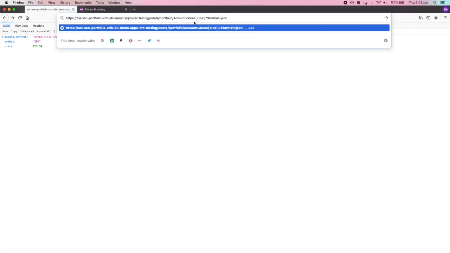Let's try another virtual table. This time I'm going to access the account values virtual table. Remember, when I log in as developer, I cannot access this particular virtual table. Now, success. So this is a demonstration of how access control can be achieved using Keycloak when you're accessing the Spring Boot data virtualization application using OData.